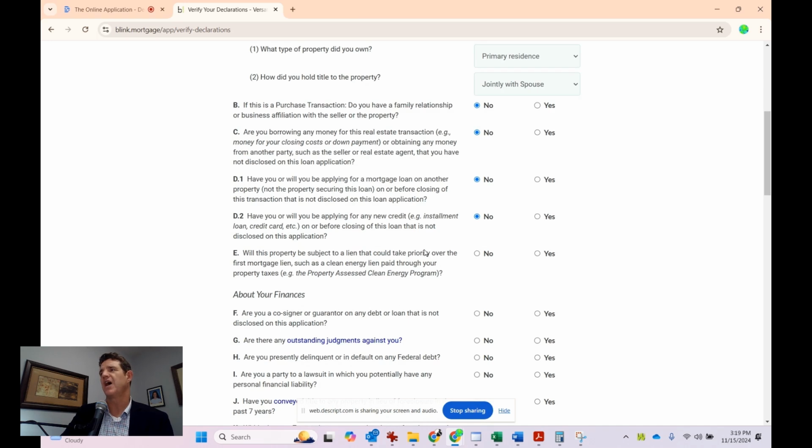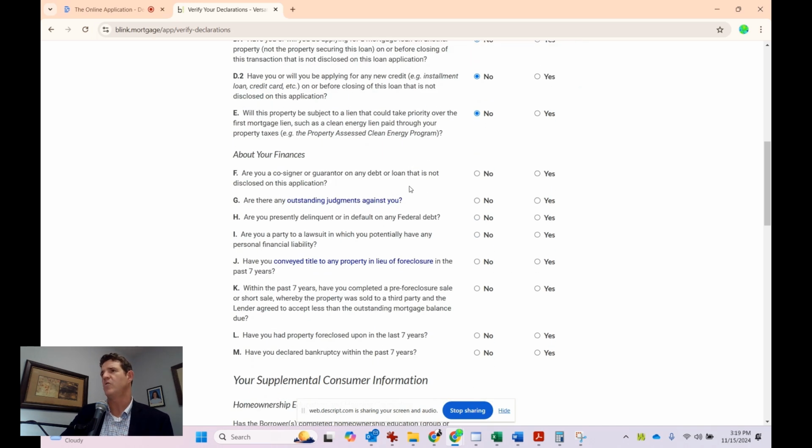No. Please do not apply for any loans while you're in the mortgage process. Will this property be subject to a lien that could take priority over this mortgage? Absolutely not. No. Are you a co-signer on a debt? If you have co-signed on a loan for your child or your nephew, you would have to disclose it here. In this case, I'm going to say no. If you had any judgments against you, they would reside here. Anything that would show up at the county level, you would depict it here on the declarations. At this point, I'm going to say no.